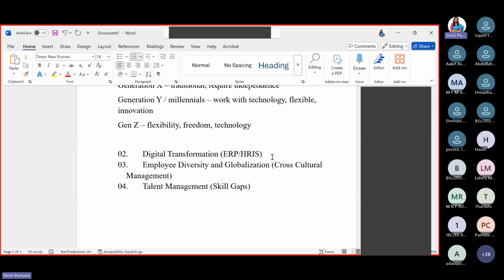And employee diversity and globalization. Here the main point is that companies have become global companies or multinationals. So they are operating in different countries, not only one country. Due to this reason, in one company, there can be employees from different nations, different countries.